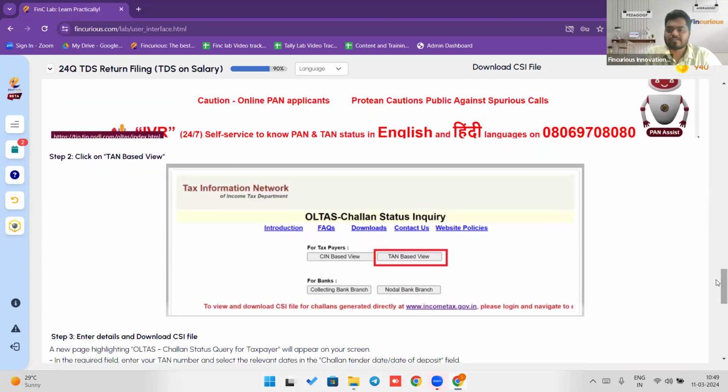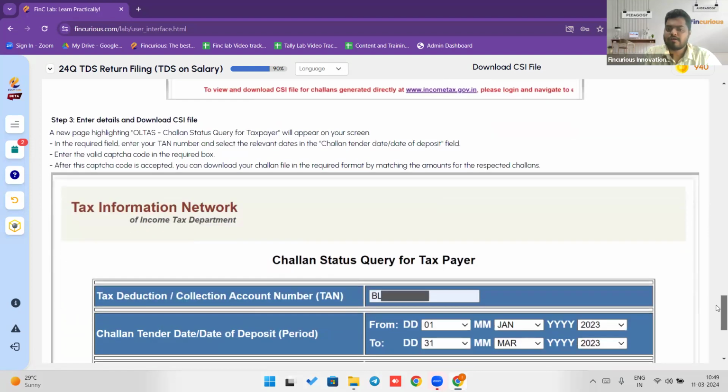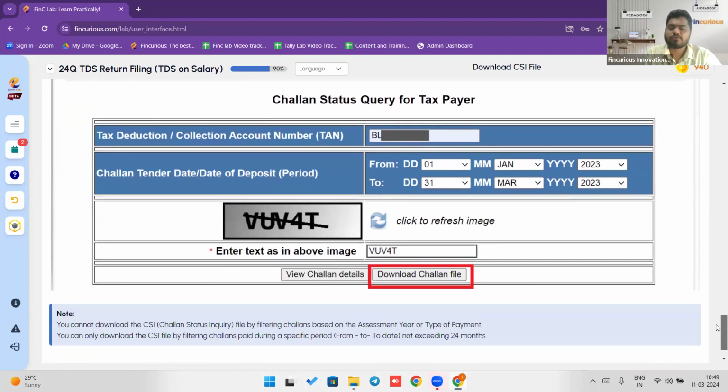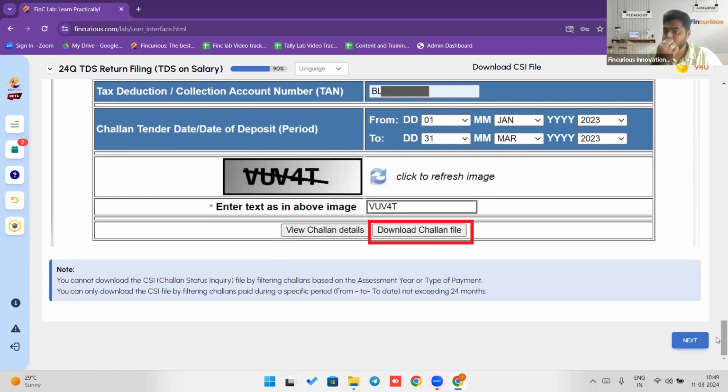So click on the TAN based view. All these things are given for your understanding. You can go there and click the download Challan file there also. Okay, this is how you download the CSI file.